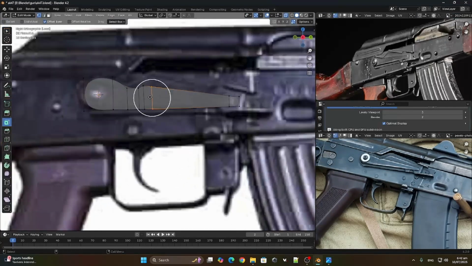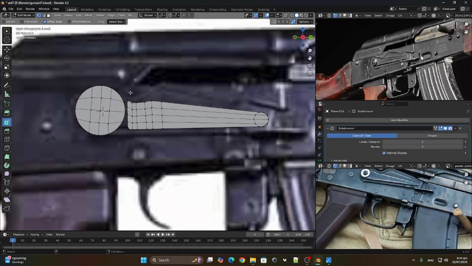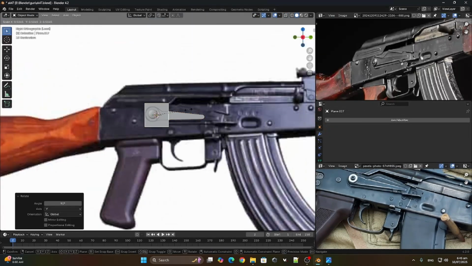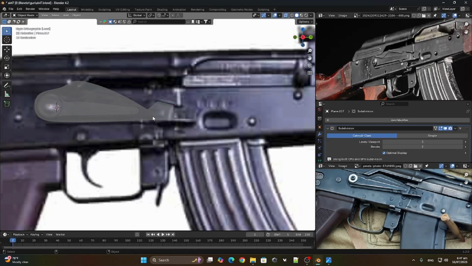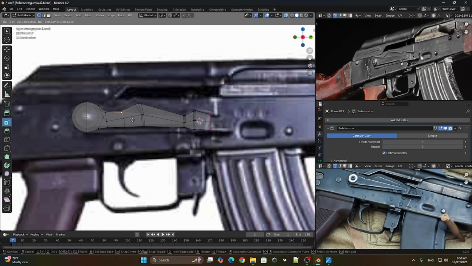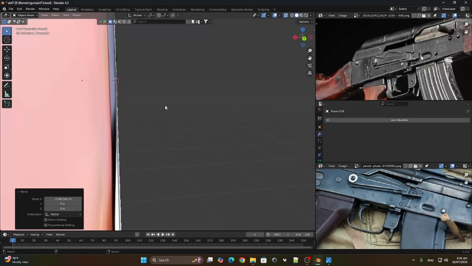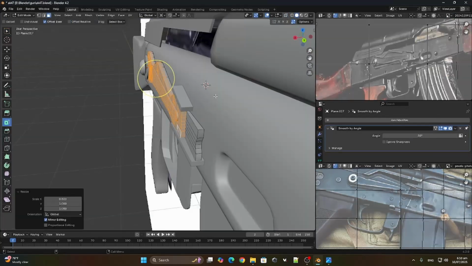As you can see, if we look closely at the reference, we can see like this little thing. I don't know what's the name of it, but let's just make it. Yeah, so we get a plane, subdivide it, and then just match the shape and take a look at both references to understand how it looks like, as the reference we were using is not the best.